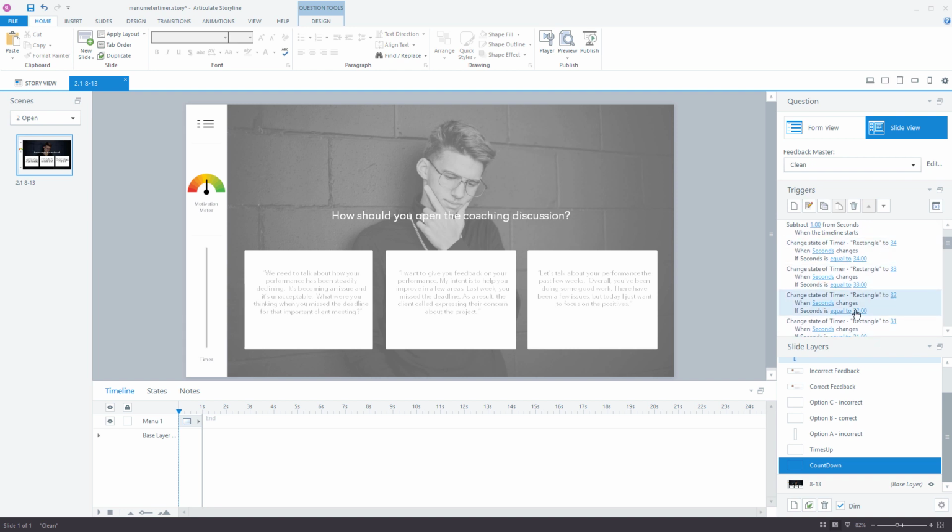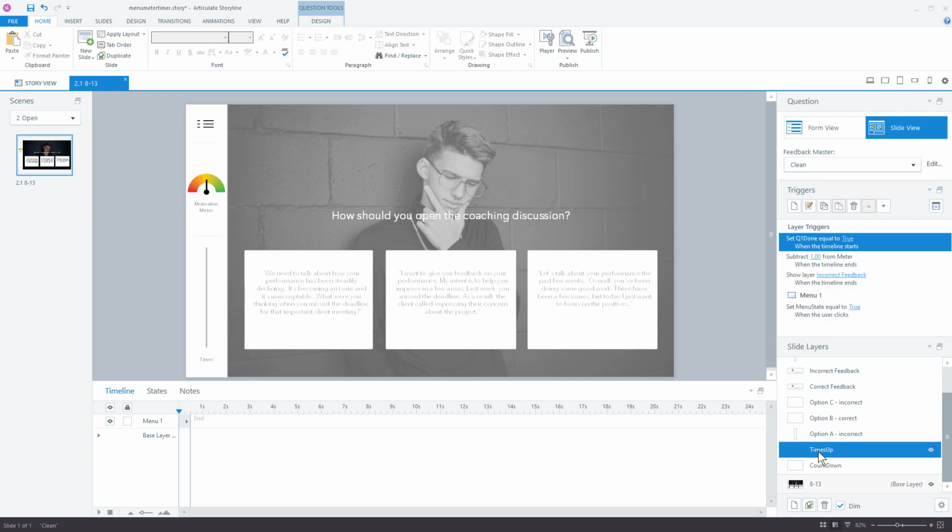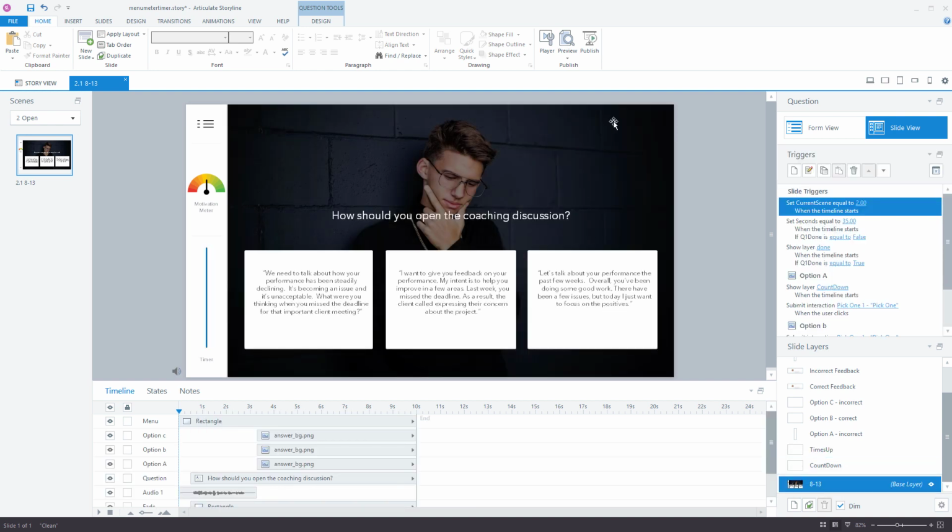Once this layer completes, it restarts again. So the layer is only 1 second long. So it does this state change, and then it continues to replay this layer until there's no more time left on the timer. And once the seconds variable is equal to 0, it's going to flip over to the time's up layer and subtract 1 from the meter because you didn't get the answer right, and then continue on providing some incorrect feedback. So let's see this in action.